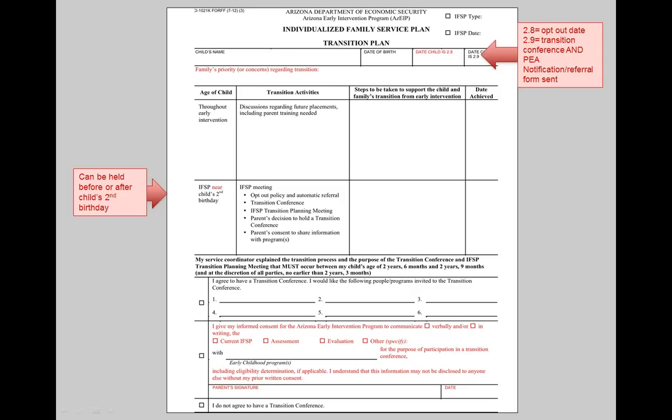The service coordinator begins the discussion about transition by documenting any concerns or priorities the family may have regarding transition. In this box, transition may refer to babies coming home from the hospital, transitions into child care, or any other transition a child and family may experience. If the family does not have any priorities or concerns regarding transition, the service coordinator would just document none at this time.